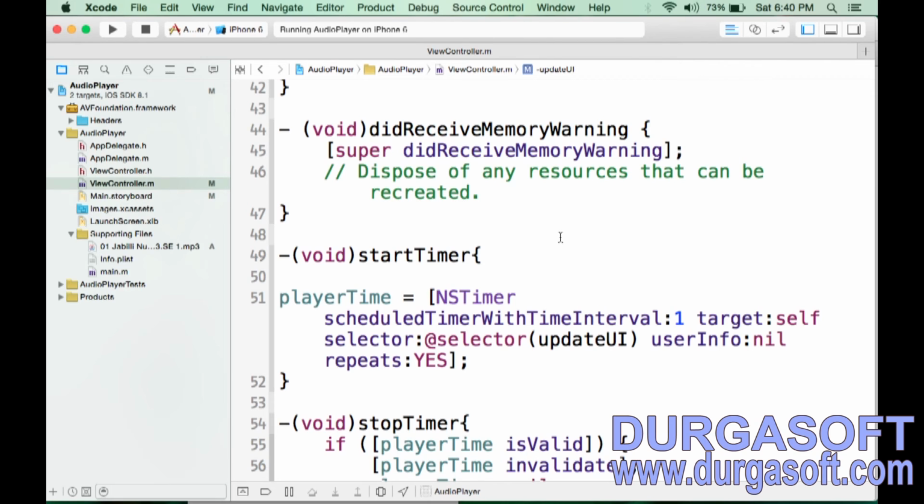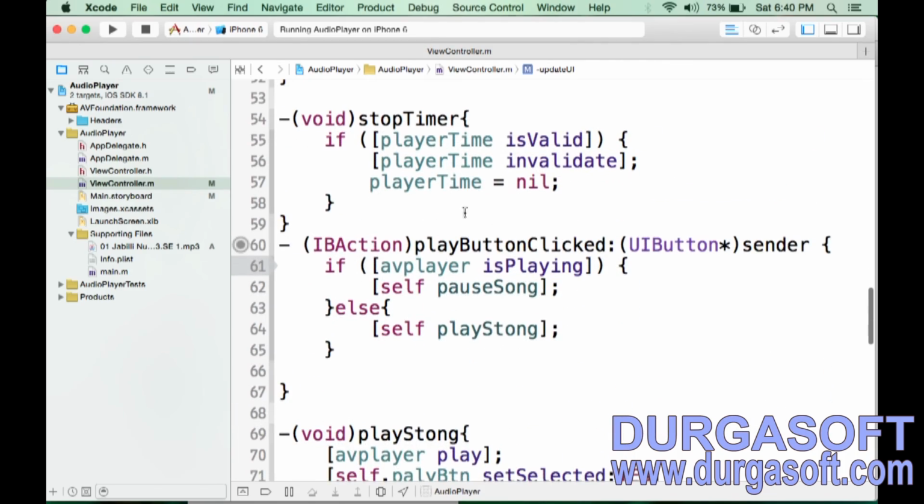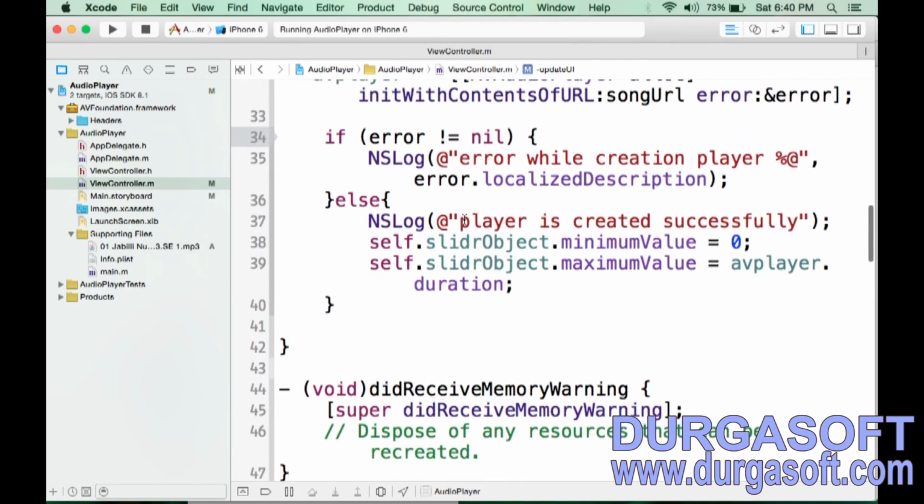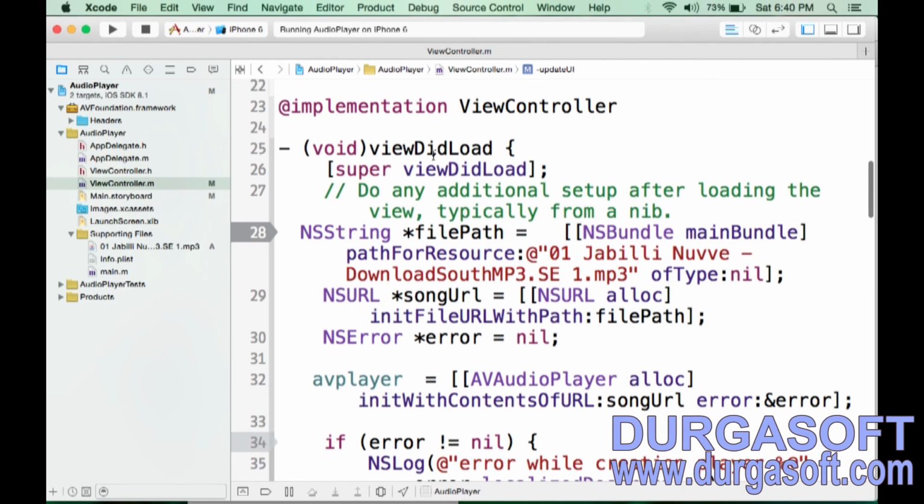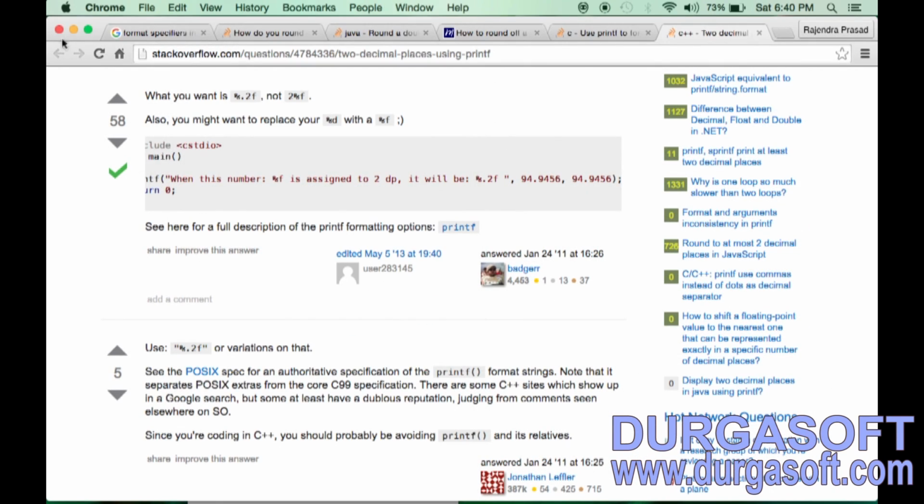So here you need to learn the concept, and we have to apply the same concept whenever the requirement comes to you, right? Here we learned how to use this timer and how to use the slider, and also how to play the song using AVAudioPlayer, right? So this is about the player. Thank you. In the next class we will discuss some other topic.